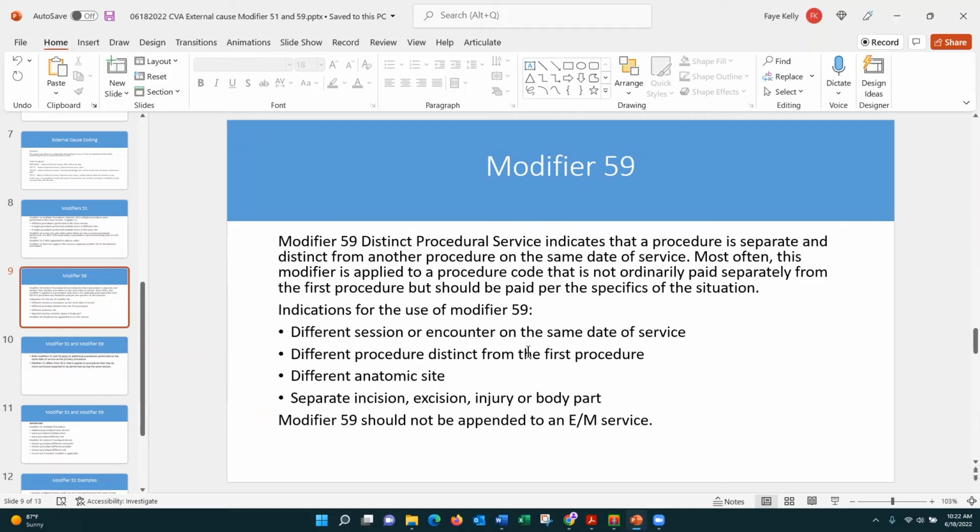And modifier 59 is not appended when there is an E&M service. So if you have a 99214 and then you have an 11004 for an integumentary procedure, you won't put a 59 or a 51 on that CPT procedure.